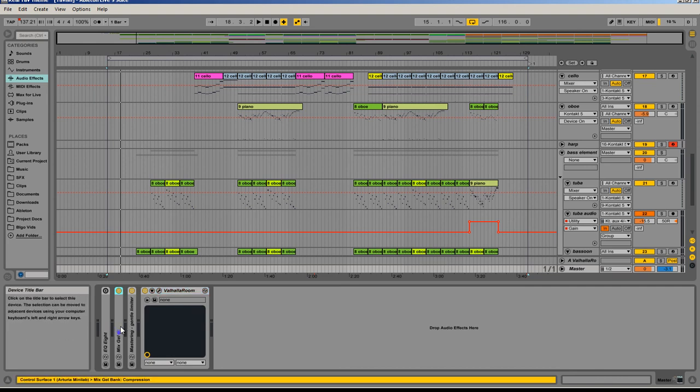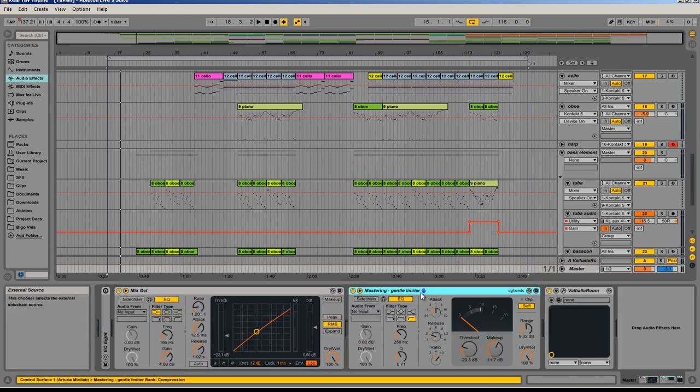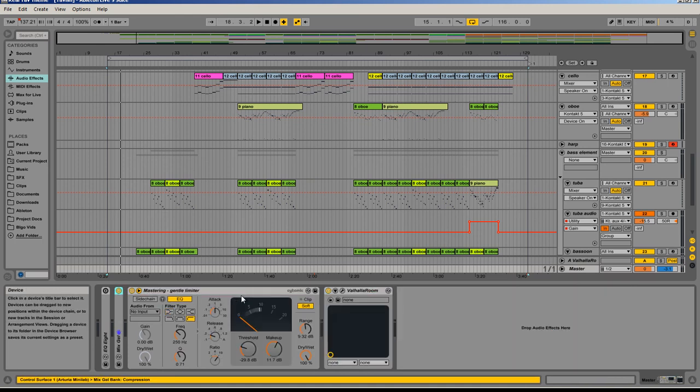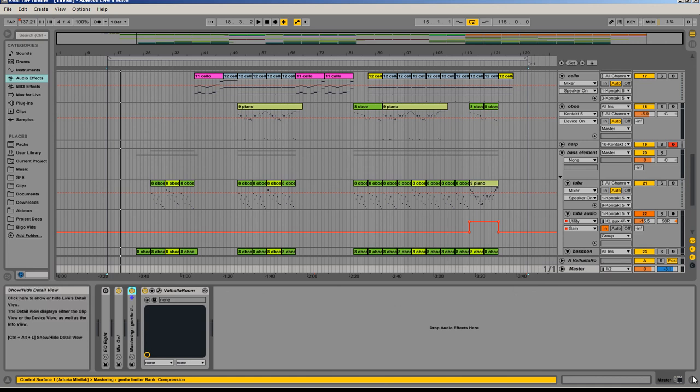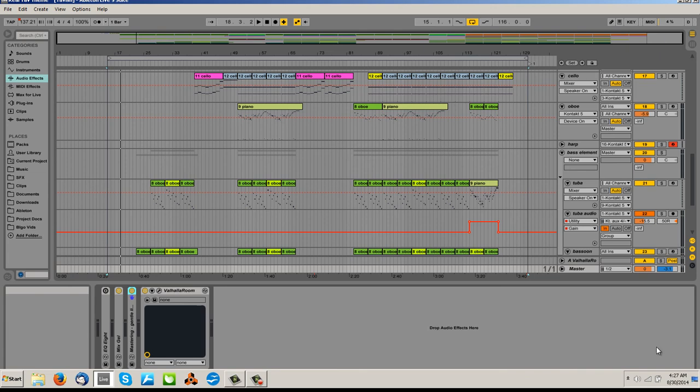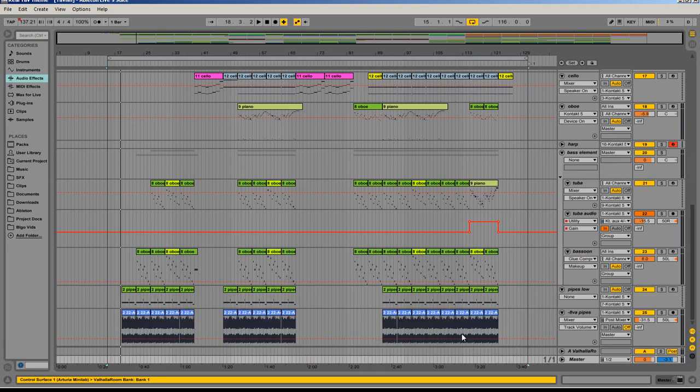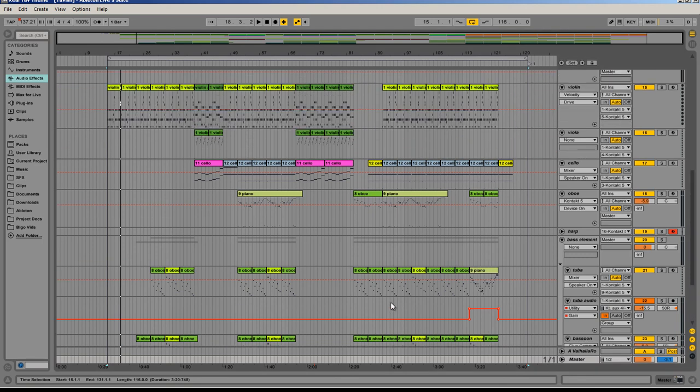Additionally, on the master, a few things I didn't run over is there's a little bit of compression and two compressors here. What this does is just making sure everything's even, nothing jumps out too much, which really isn't a problem for this kind of music, but it's on there anyway. It just levels things out. Yeah, and I think I covered everything.